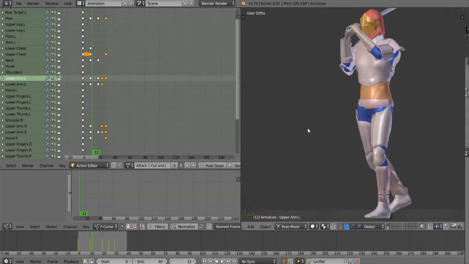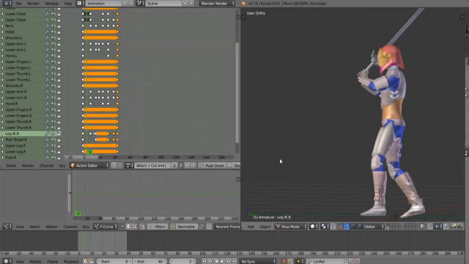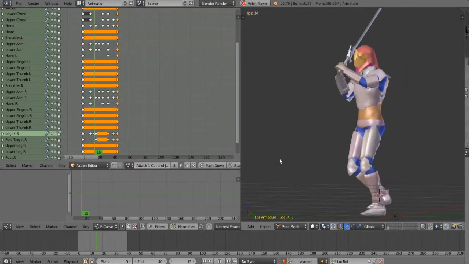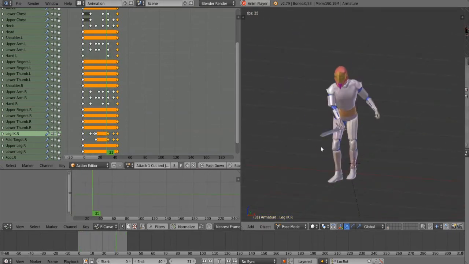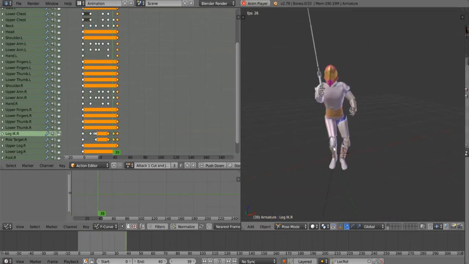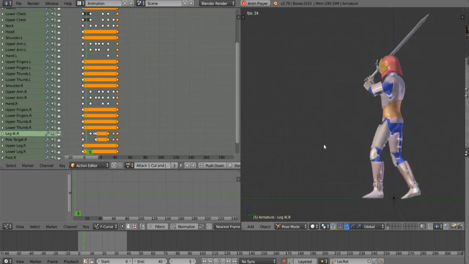A well-polished and simple game is a lot more effective than a complicated game that's not polished, so we have to make sure that everything looks good. So here's attack 2 in progress, and it still needs some polishing, but I believe it gets the job done for now. He swings down and then he pokes forward.